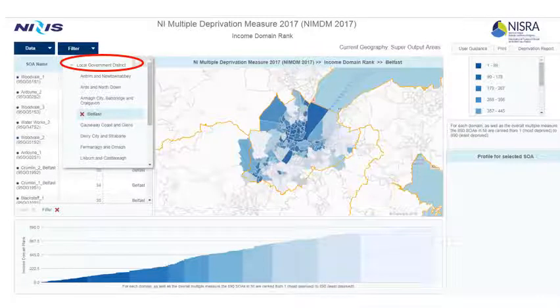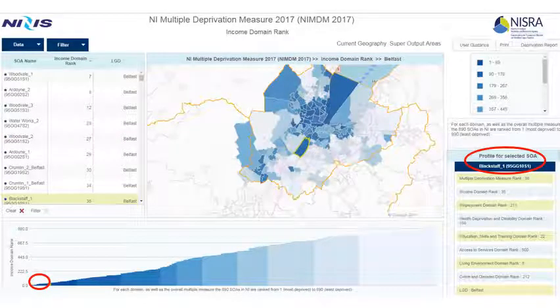If you select local government district and then Belfast, you can see that the map zooms in on Belfast and all super output areas outside of Belfast turn white. The table on the left also updates to show only the super output areas in Belfast. You can click on a super output area name, for example, Blackstaff 1. Its area on the map is highlighted and a profile for the area will appear on the right-hand side.